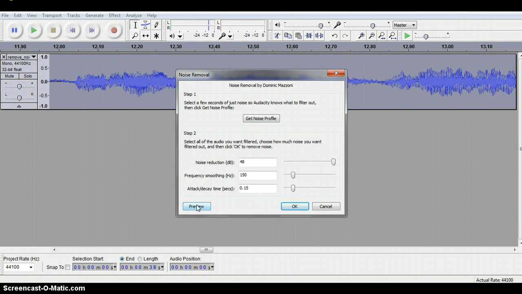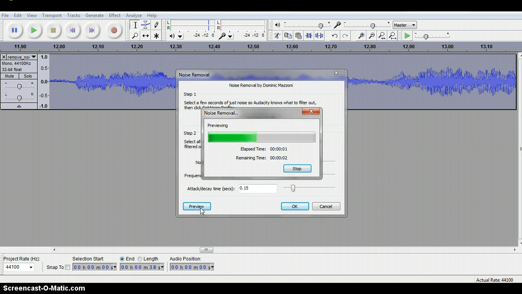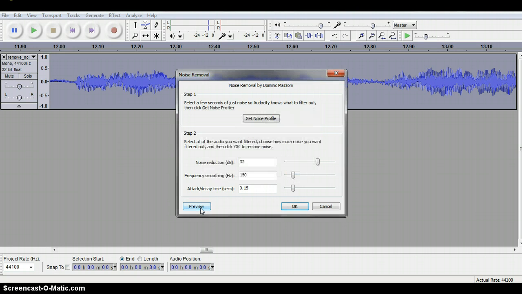Okay, so as you can hear, when we turned it all the way up, you couldn't hear any noise, but you could barely hear the track too. So let's try somewhere maybe in between. All right, it was still pretty low.